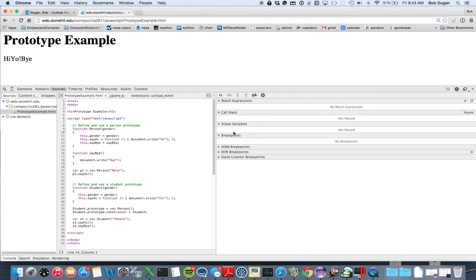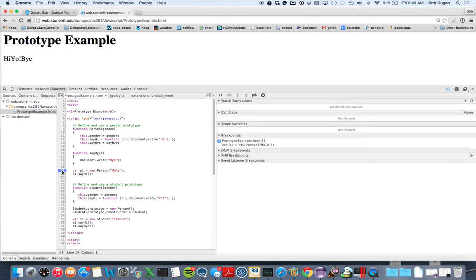And some of these other scope variables and stuff like that. All right, so this is my person prototype definition. This is my sayBye function definition. Right here, I'd like to set a breakpoint. So if I click on 21, I'll set a breakpoint.